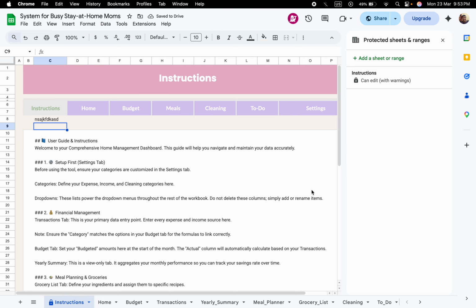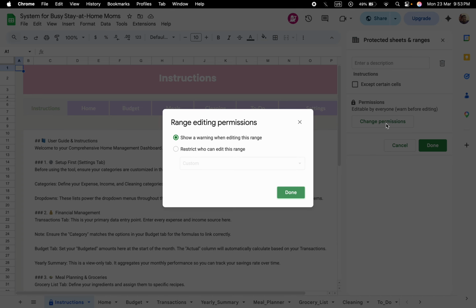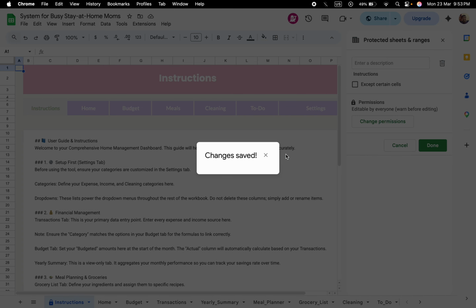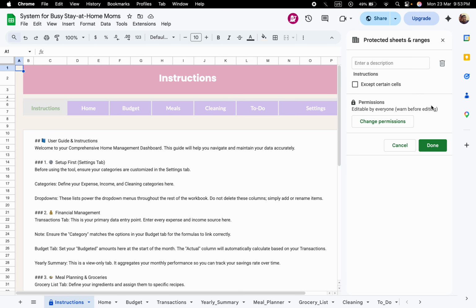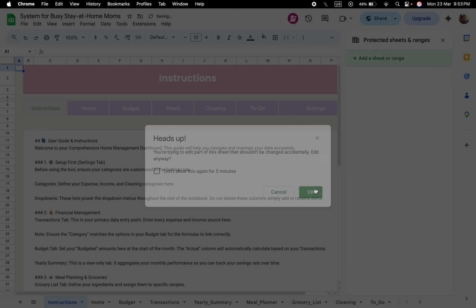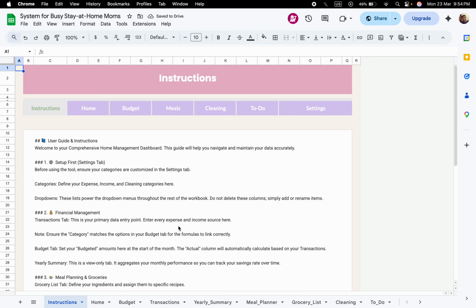So this protection only gives a warning to guard against accidentally deleting anything, but we can change this permission in a different way, like only specific users who can make changes. I'm not changing anything for now. You can also delete the protection. Okay, so that's it. I think this answers your question.